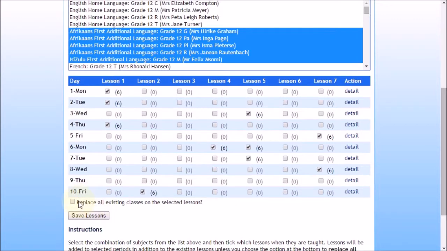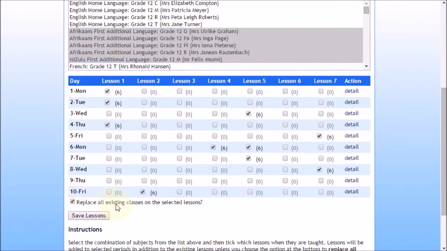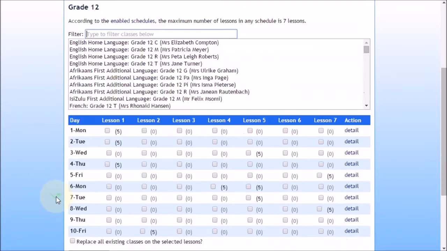In order to remove French, I've got to tick on this option at the bottom, which says to replace all existing classes on the selected lesson. This is done intentionally so that you can add classes to lessons as you go. Once I've done that, I can click on Save the Lesson, and those 6s should change back to 5s to indicate that one less class has been captured. I would continue this way to capture all of the classes and all of the groups on my timetable.